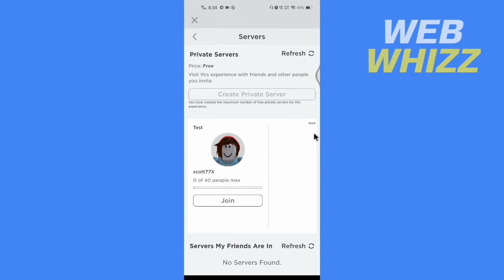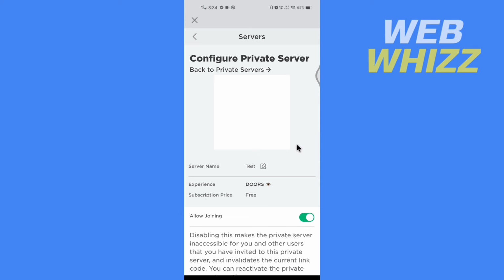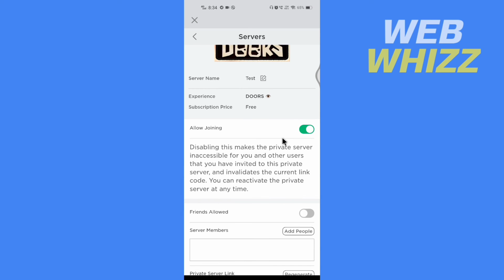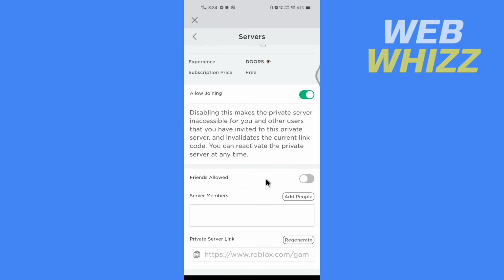So you have to tap on these three dots in the top right corner of your server and tap on configure. Now here make sure that you have turned on allow joining. Scroll down and here tap on generate link. After you have generated the link, you can copy the link and share it with your friends or whoever you want to share the link with.